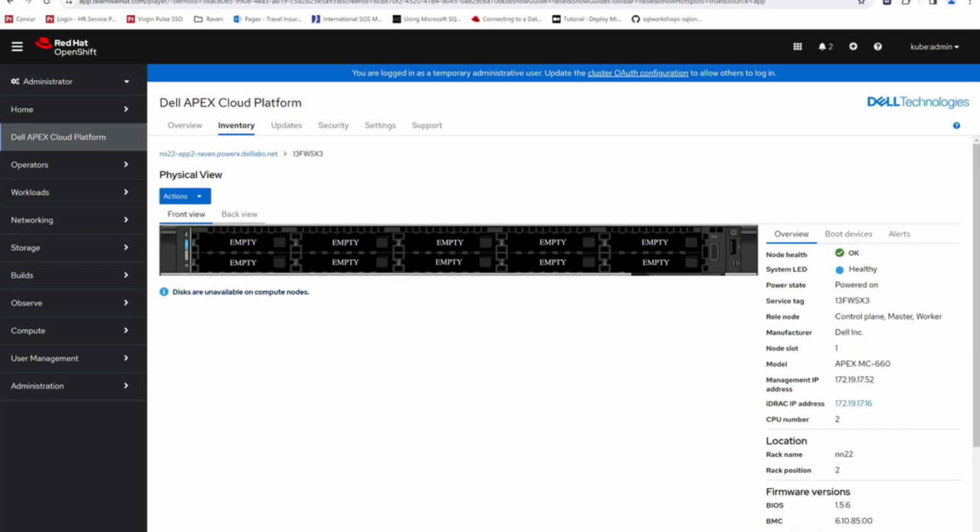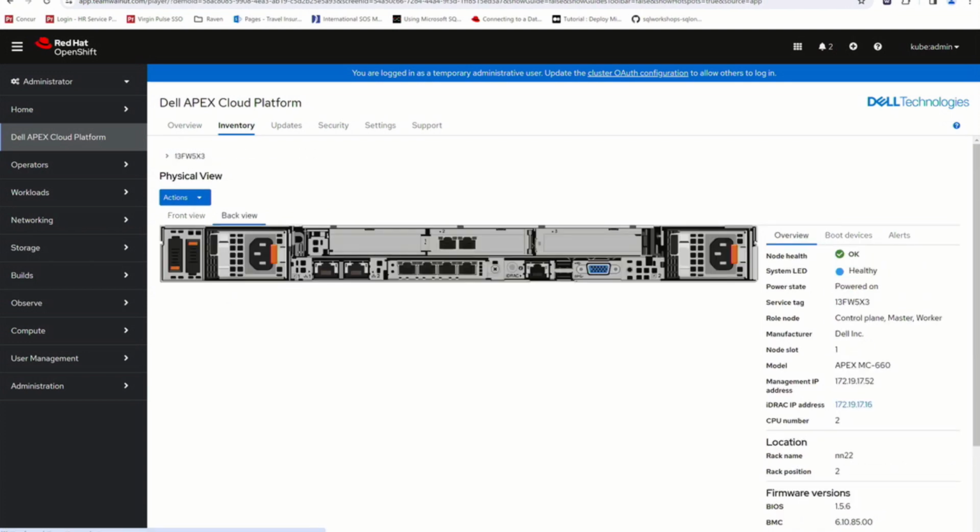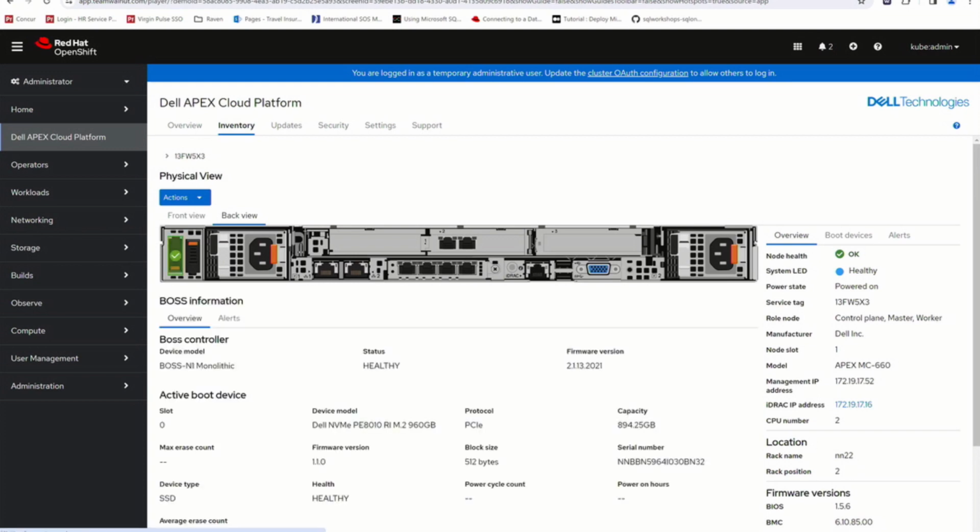All right. Now, I can also look at the back of the node. That includes drilling into each individual component within that server.